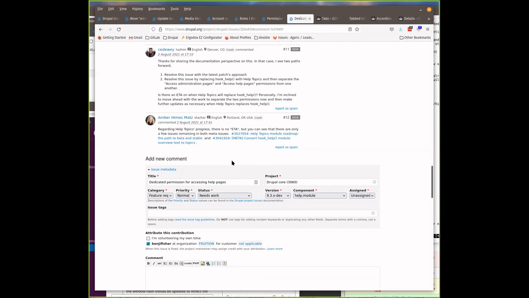Yeah, because if help topics does introduce some kind of permissions in the future, which we don't know yet, it's not hard to migrate that in an update hook. So I don't see a problem with it personally.